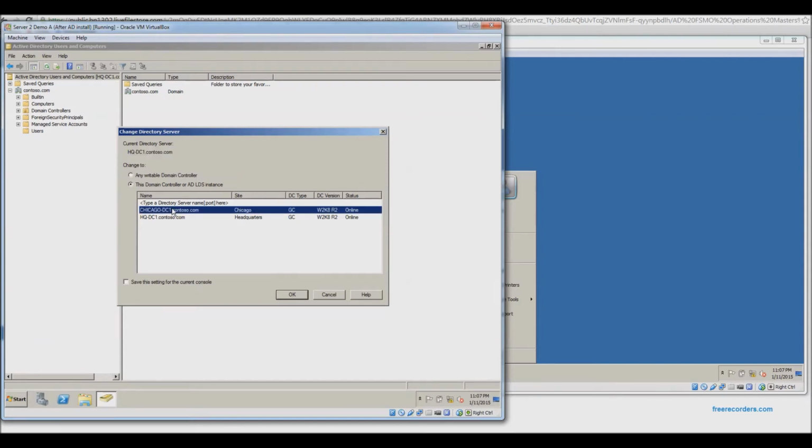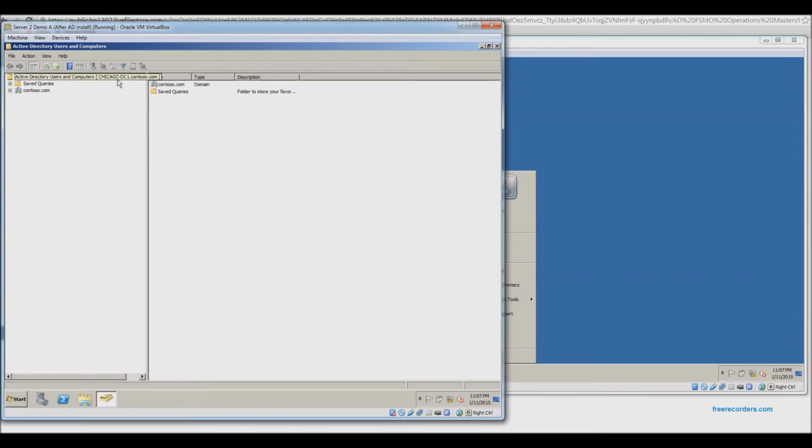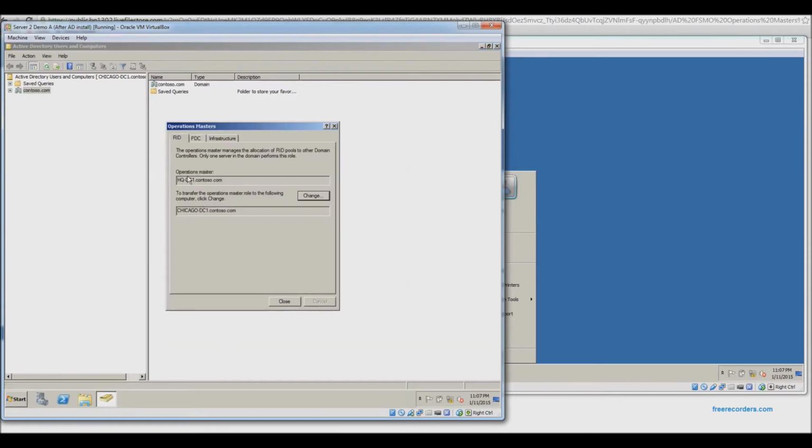So I can change domain controller to be working on the copy of Active Directory database that lives on Chicago DC1 and press OK, and now we see up here that I am connected to Chicago DC1's copy of Active Directory, and I can once again right-click on the domain name, go to Operations Masters, and boom, I have the ability now to transfer this role to Chicago-DC1 since I am now connected to that domain controller. Now, I don't want to really transfer the RID master at this point.